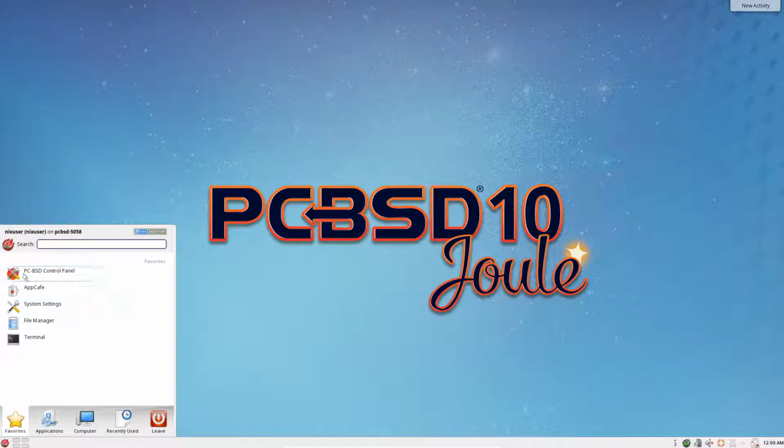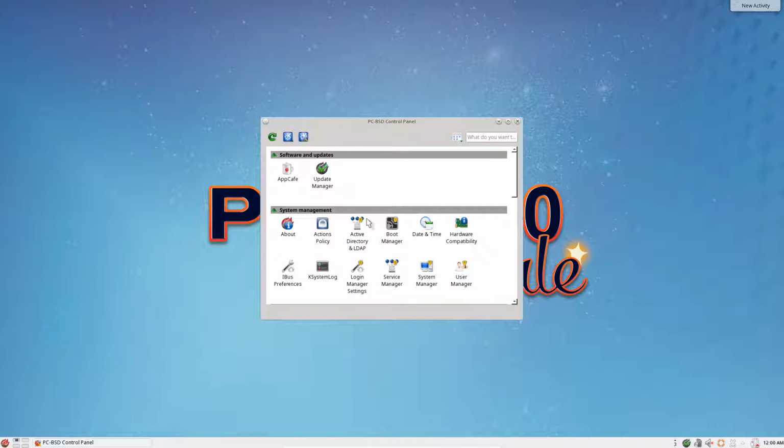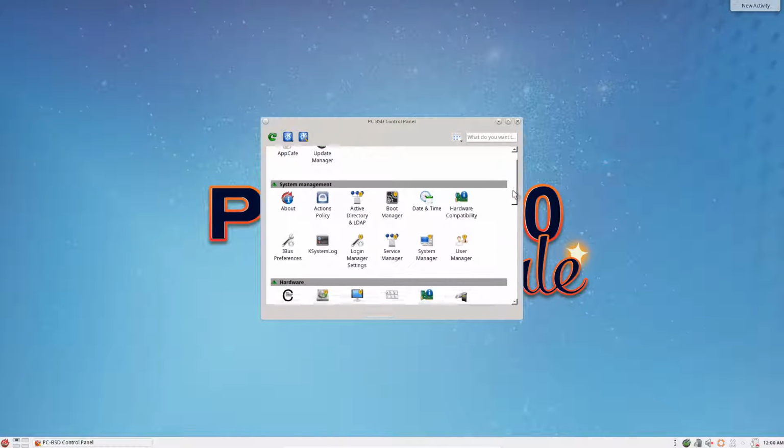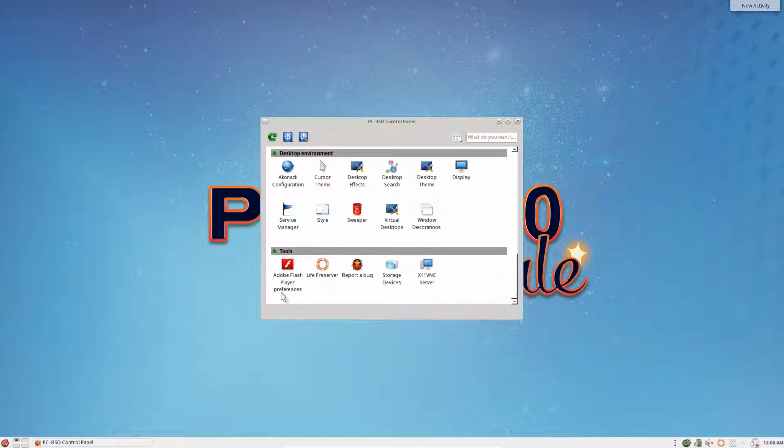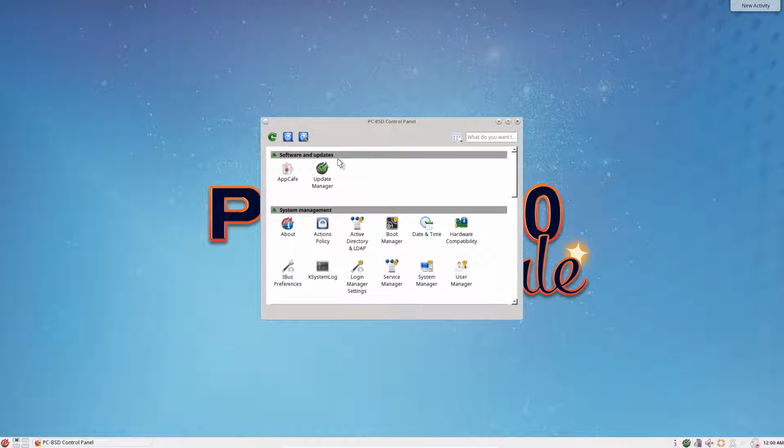As you can see here, we've got the PC-BSD control panel. So you're going to go have a look in there. Central control actions for some of the things that you would expect there. Flash Player. They've installed Flash Player by default. Curious. And we've got the Update Manager as well. Everything's up to date at the moment. Okay, so we'll get out of there.